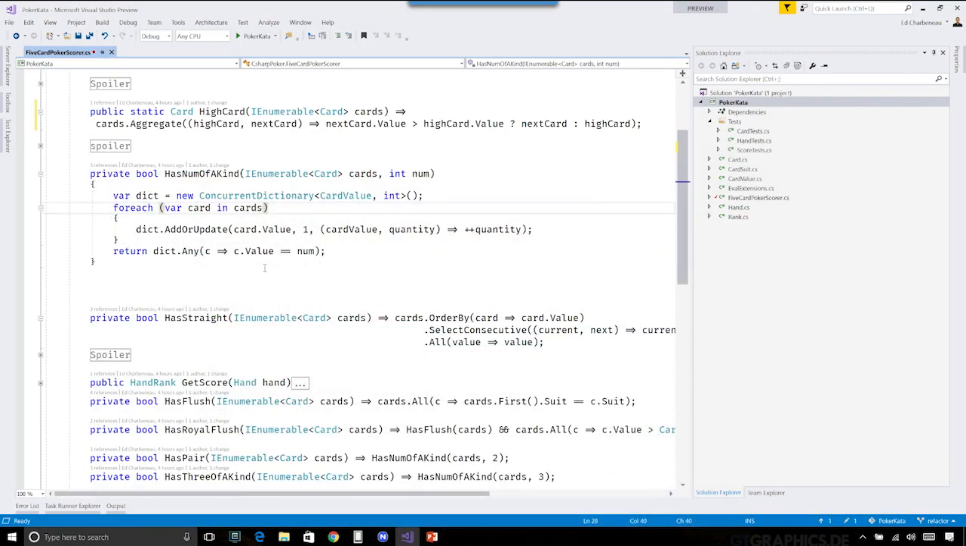But essentially, what we're doing here is, unlike a regular dictionary, when we add a value to it, concurrent dictionary checks to see if the value is already there. And if it is, it lets us run a function. So what we can do with a hand of cards is walk through the hand and say, the first value is a 2. Okay, I have a 2. If the next value is a 2, run a function and increment a counter.